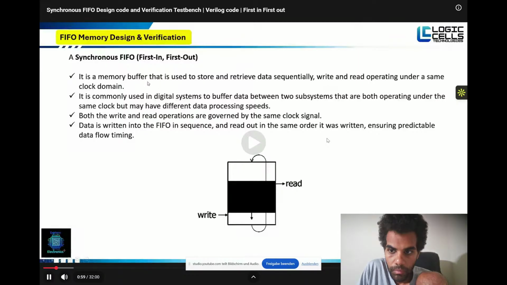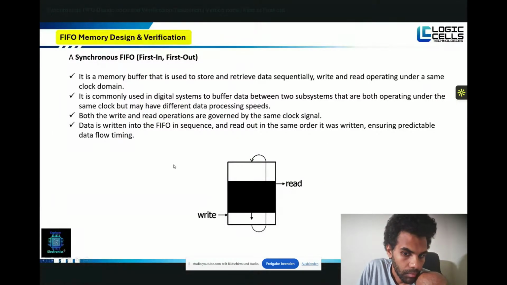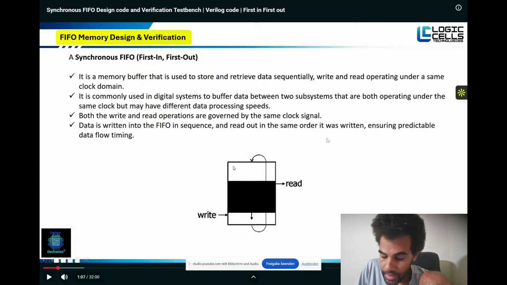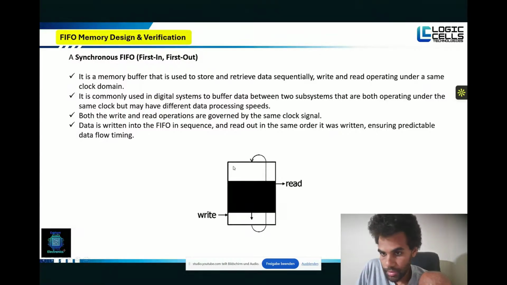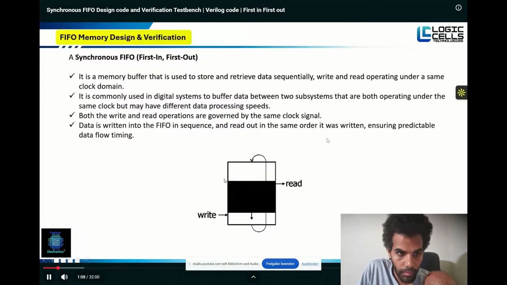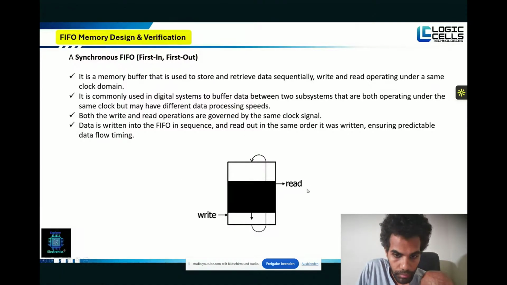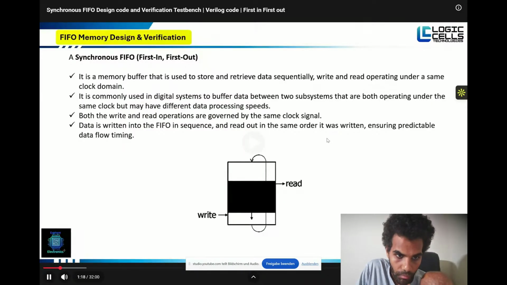they are operating in the same clock domain, meaning the same clock is governing both write and read, then we call it a synchronous FIFO. And basically, for our calculator, we use the same clock. If the read and write are happening with two different clocks, then we call it an asynchronous FIFO.